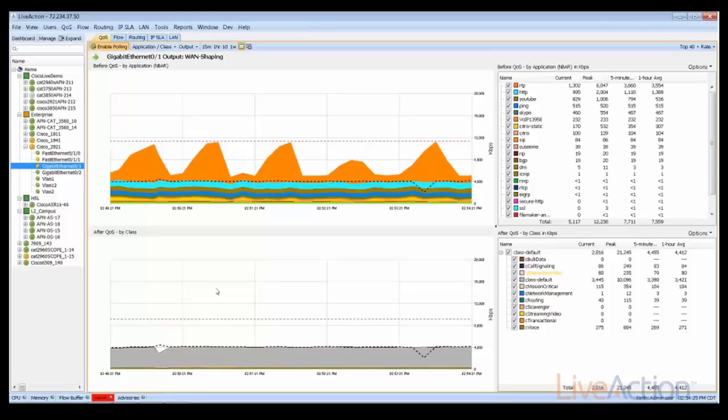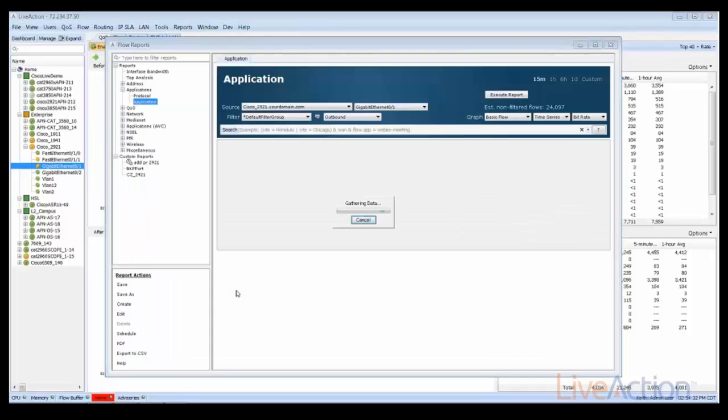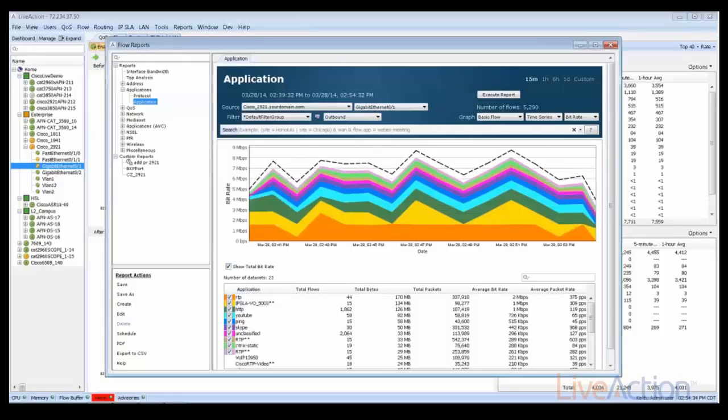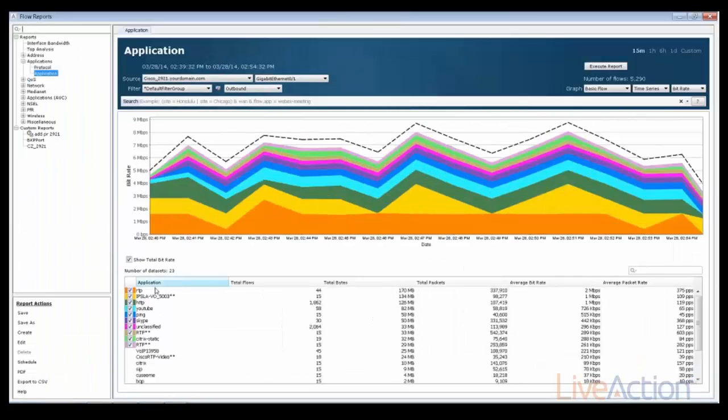In addition, the ability to drill down, going from an SNMP view looking at QoS information, jumping to an application view, is very strong within the tool. As you can see, I can see the different types of traffic that's running.